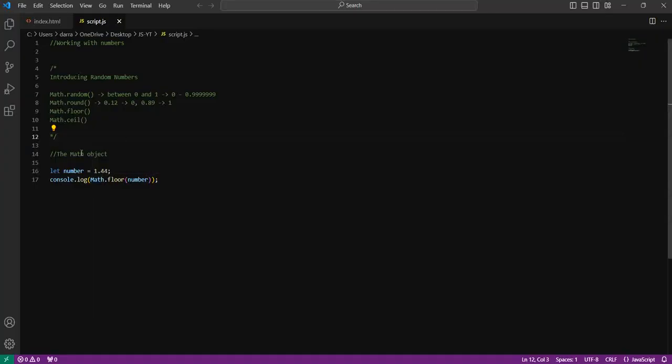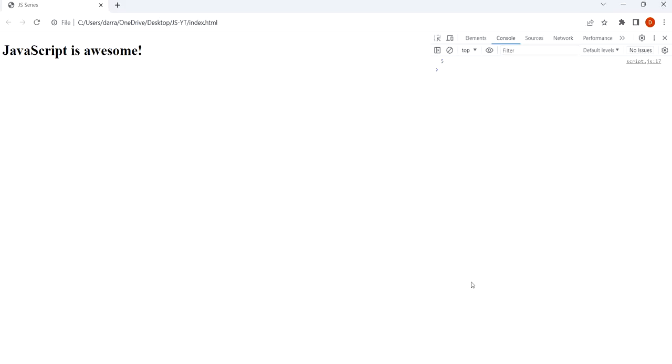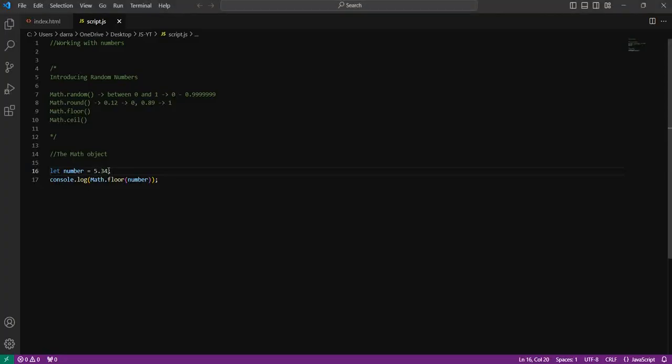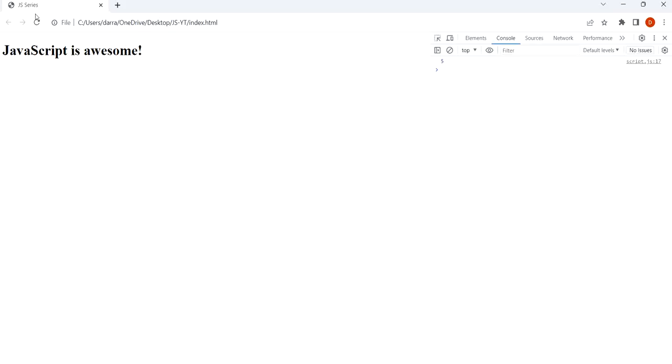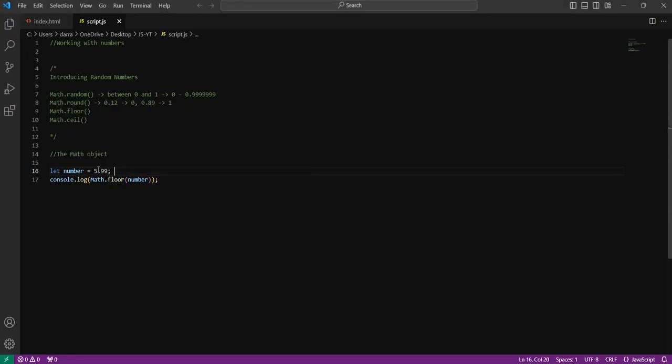I could change that number, let's say, to be 5.34. Again, Math.floor will round down to the nearest whole number and discard everything after the decimal place. So if I refresh again, we're going to get 5. It is also the case that even if I put in 5.99, you're probably thinking that's going to give us 6. Well, let's have a look. We still get 5, and that's because Math.floor will just discard everything after the decimal place and round the number down to the nearest whole number.